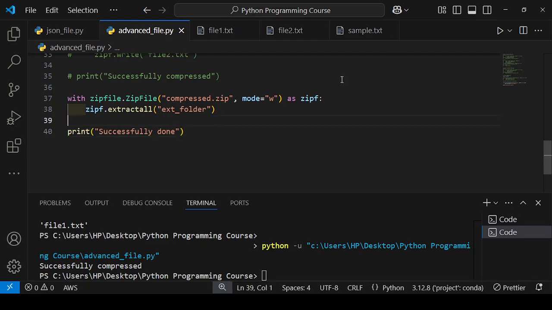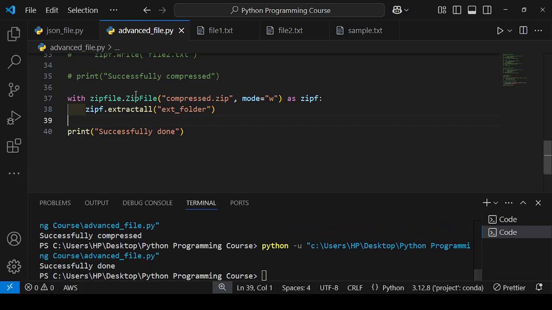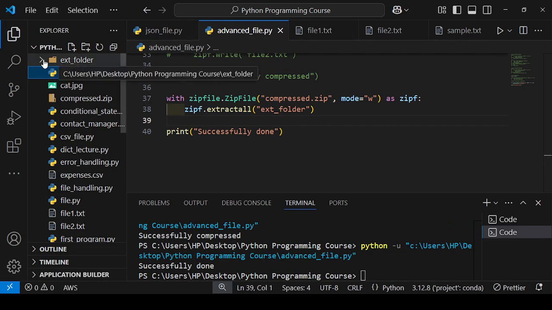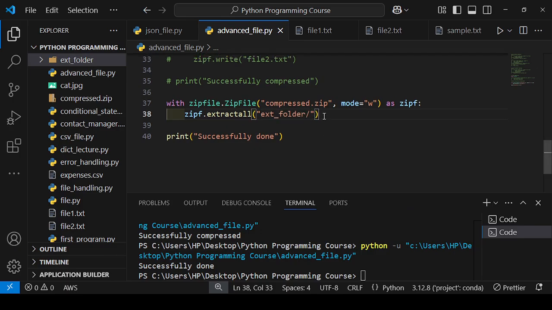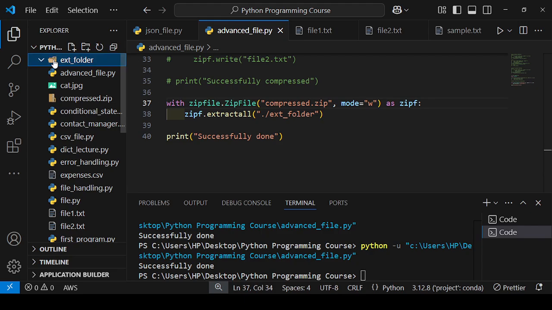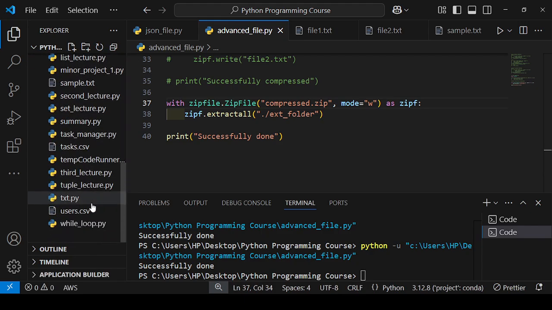So let's say, we will get the files in the ext folder. Yeah, done. Let's see. So we have an ext folder. In this folder, we don't have the file. We don't have a file. Okay. Why is it giving an error? I think I have to write something. I think it is giving an error. Okay. It is giving an error. I don't know why.